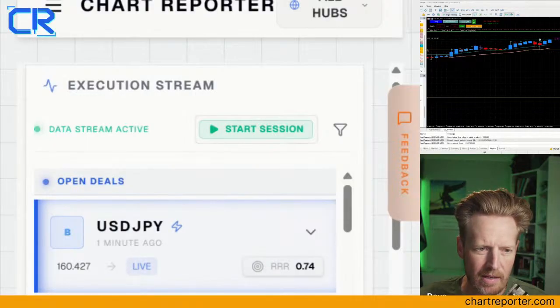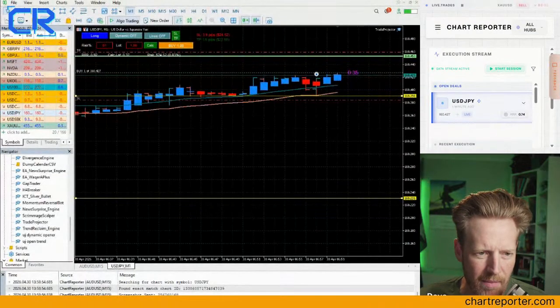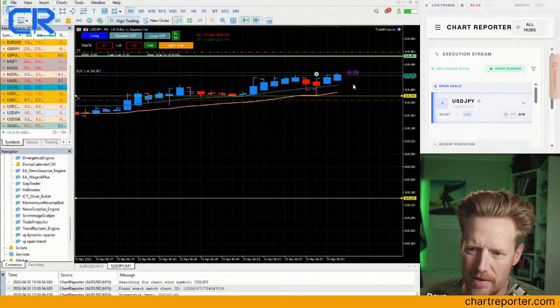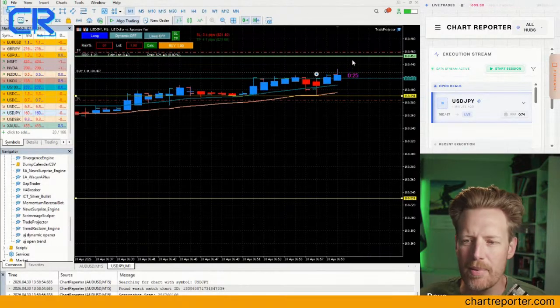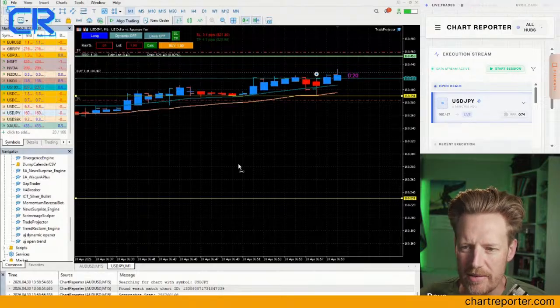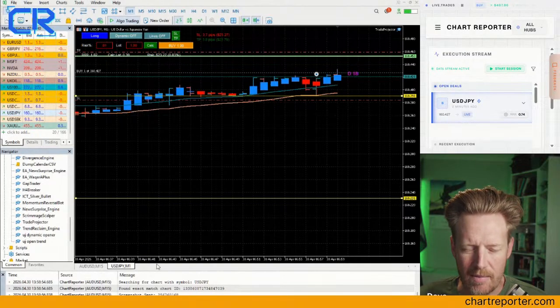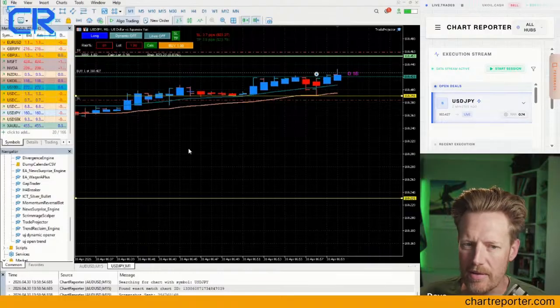Let's bring MetaTrader back here though. Let's see how this trade's going. Nope. It is recovering. It's going up. This might be a nice quick little scalp. We'll see. Well, that can keep on keeping on.